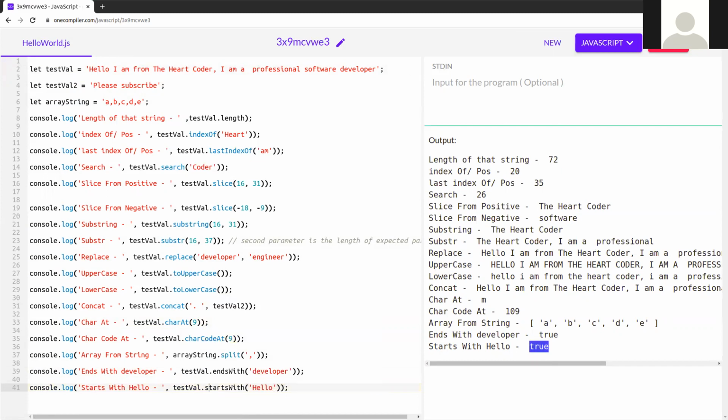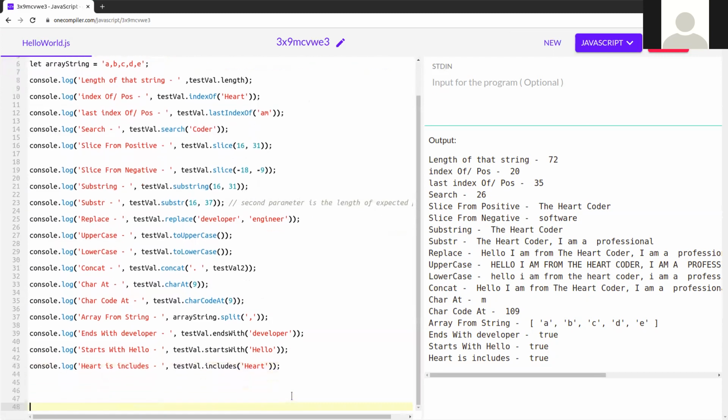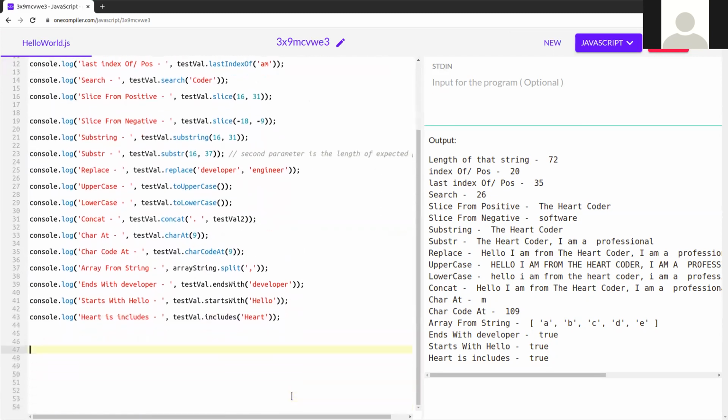Another method is includes. Includes means you need to check whether any substring is present in this string or not. So for that, I'm checking whether the substring "heart" is there or not. Heart is there, so it will return true, obviously. So heart is included, yes, so it returns true.